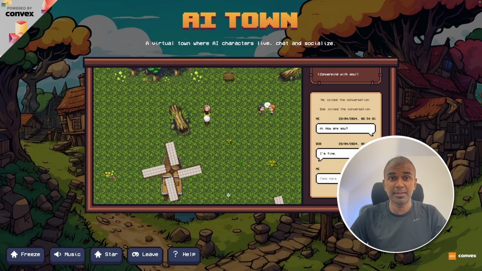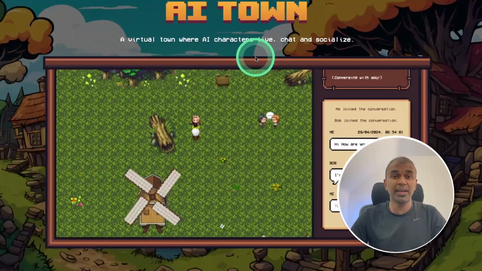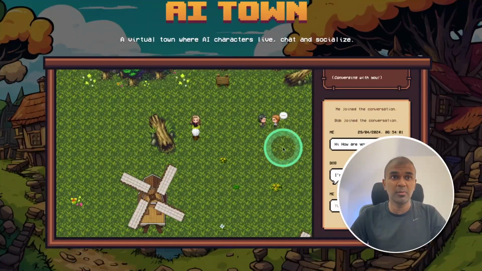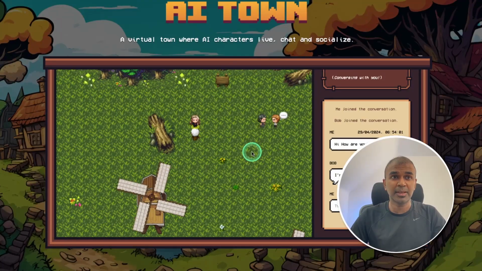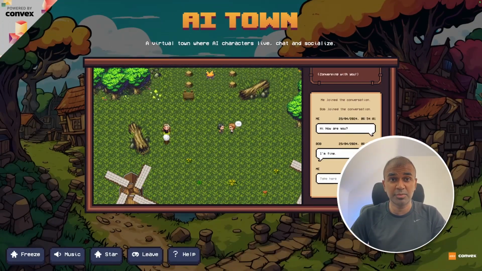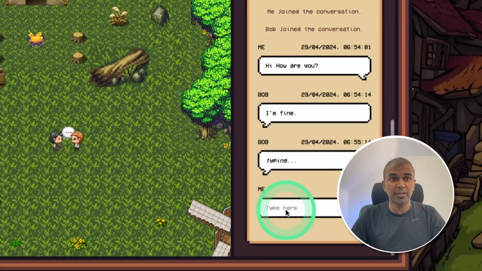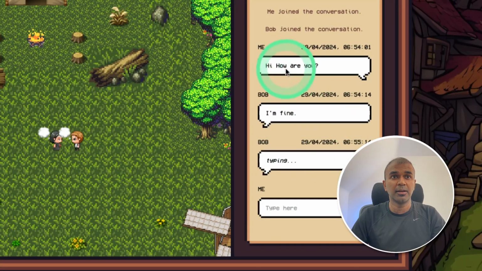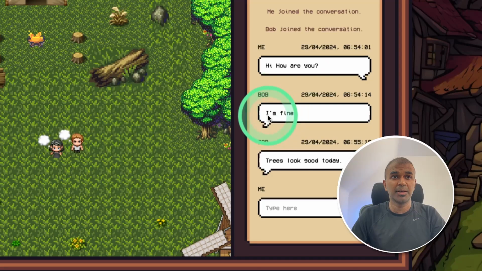This is amazing. Now we have a virtual AI town or AI world where the characters are simulated and you can see everyone interacting with each other based on the large language model which we provide. We can also interact with them. As you can see here, I asked, "Hi, how are you?" And the reply is, "I'm fine."